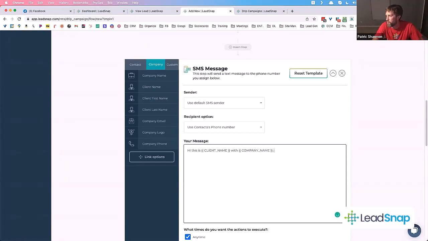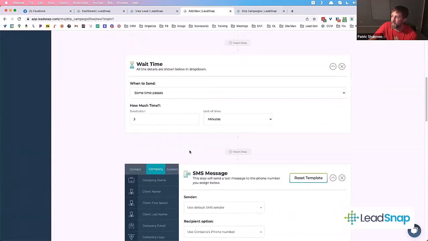So if this is Bob's Bear Removal, this is going to say, hi, this is Bob with Bob's Bear Removal. I saw that you filled out a form on my website. What can I do to help you? So it's going to open up that conversation with this client, with the person that filled out the form. So it's something to pay attention to. This is going to happen 3 minutes afterwards.